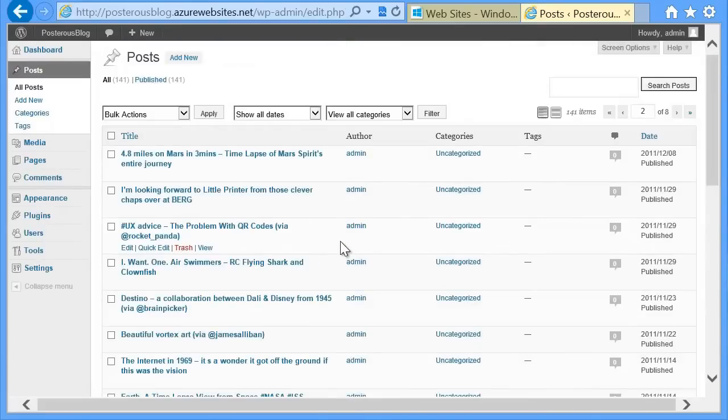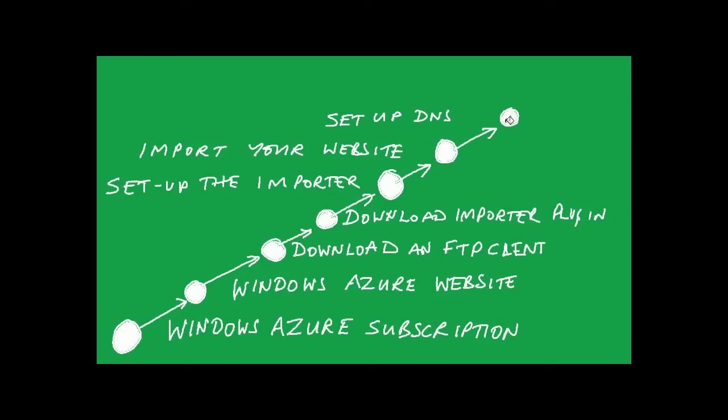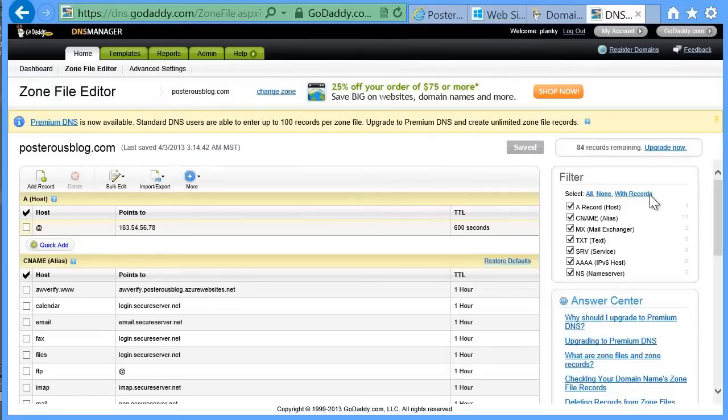And on the topic of URLs, we come to Step 7, the final step. To use a vanity URL, you need to register a domain name at a registrar. In this example, I'm using GoDaddy, one of the popular registrars on the internet. I've registered a domain called posterousblog.com. You have to pay the domain name registrar for this service.